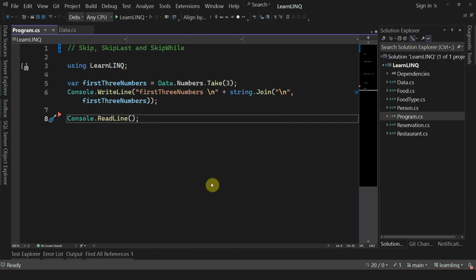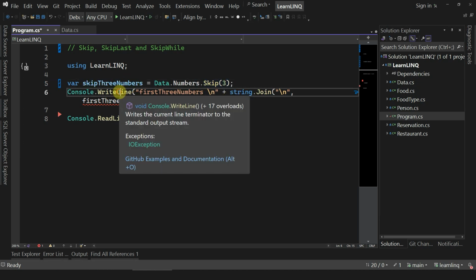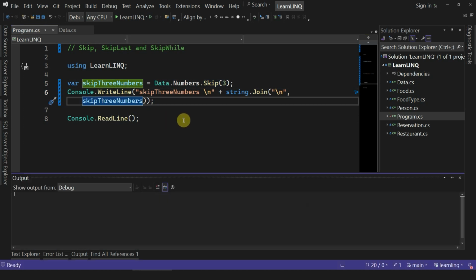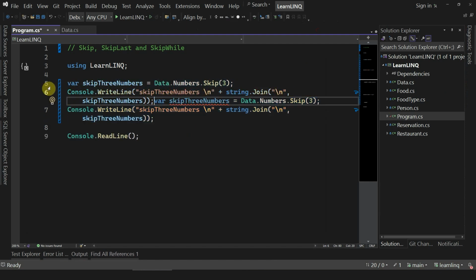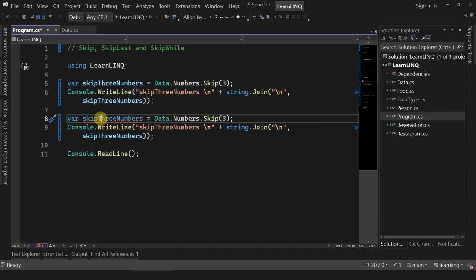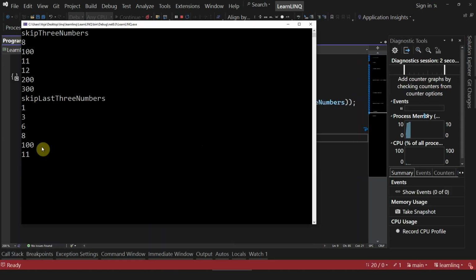The skip methods are closely related to take and are often used together. Let's see how they work. So let's say here skip 3 numbers. So I'm gonna say here data numbers skip 3 and paste this. Okay, there we go. Let's also skip the last 3. So skip last 3 numbers and say skip last here. Just paste this.